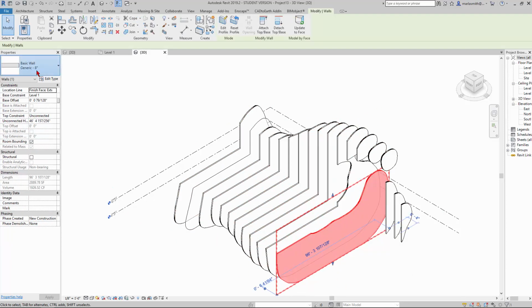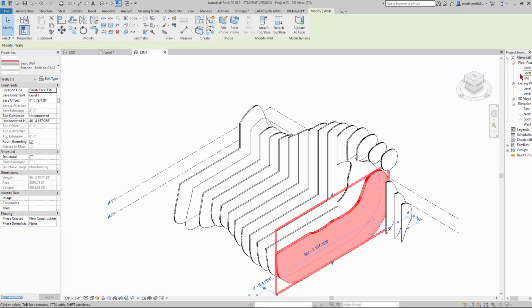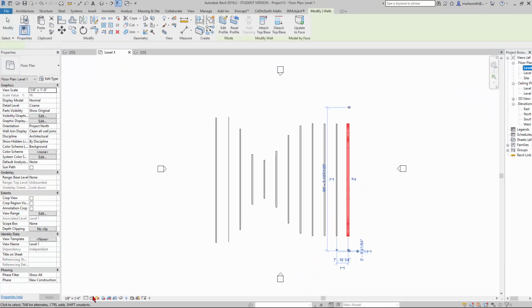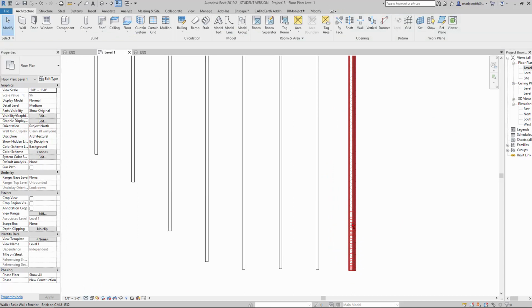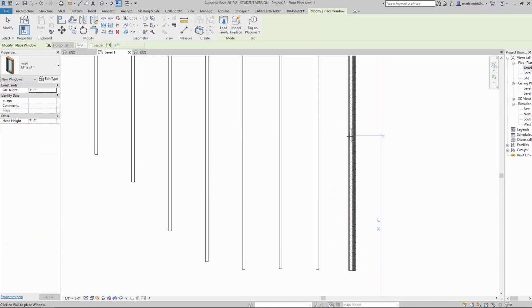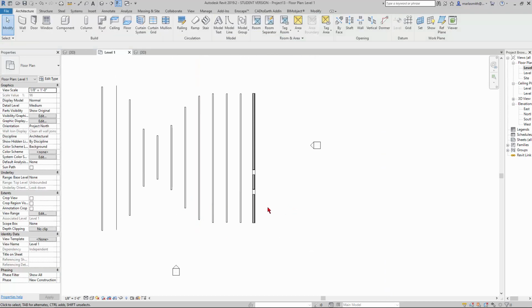But if I pick that, I can obviously go to my exterior brick on CMU. And then if I go to my level 1 and change that to medium, you're getting the wall types, and windows should work, everything should work. Okay, so that's it. I haven't tried the flat ones yet, but I think you may have to use roof, but we'll have to see.